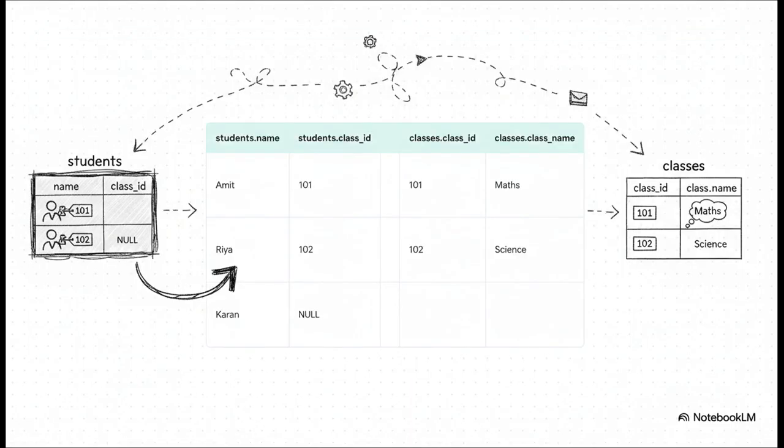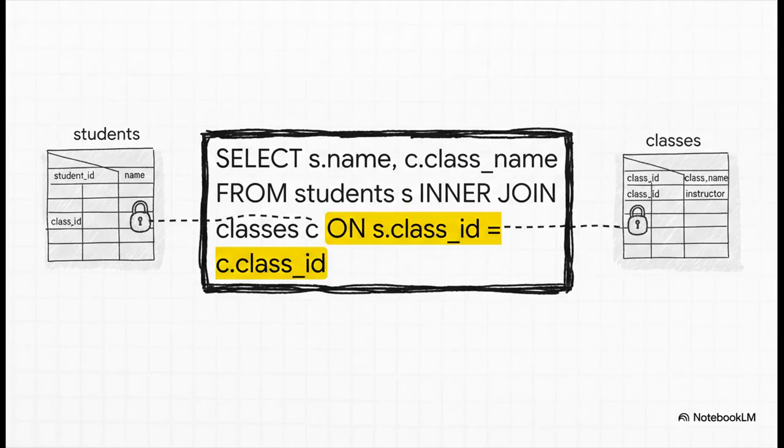Okay, so here are our two data islands. On the left, you've got the students table with Amit, Ria, and Karan. Now pay close attention to Karan. Notice his class ID is null. That's just the database way of saying empty or no value here. And on the right, you've got our classes table. Our mission is to connect each student's name to their class name. And this is what the instruction to build that bridge, the actual SQL query, looks like. Now, don't worry about memorizing all the syntax right now. The crucial part, the real blueprint for our bridge, is that very last line, ON s.classid = c.classid. This is our one simple rule. It tells the database, connect a student to a class only if their class IDs are an exact match.